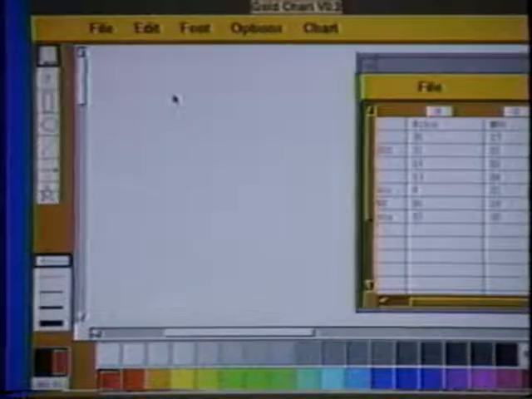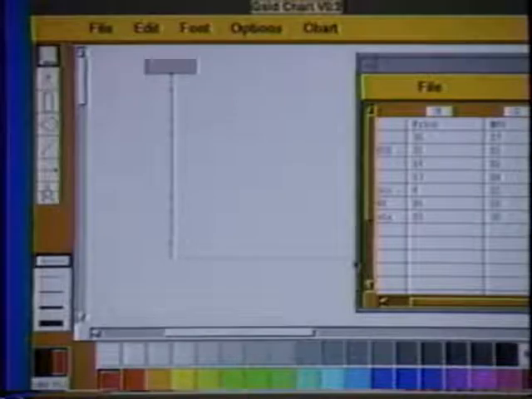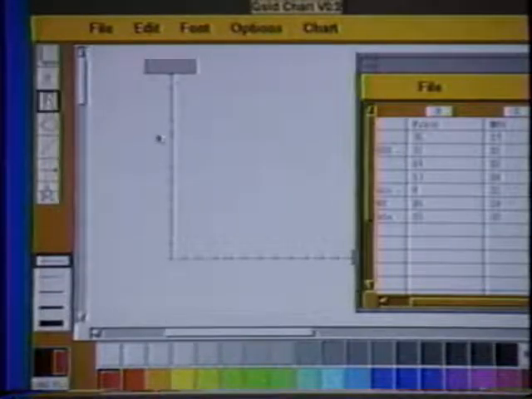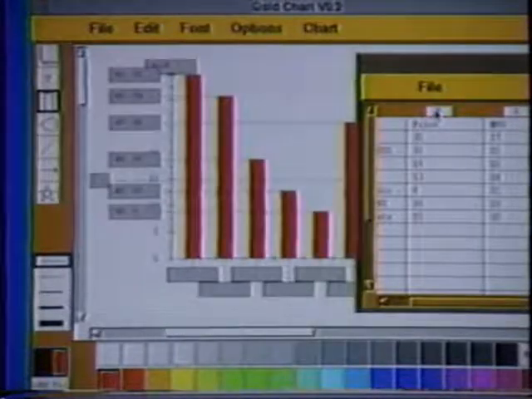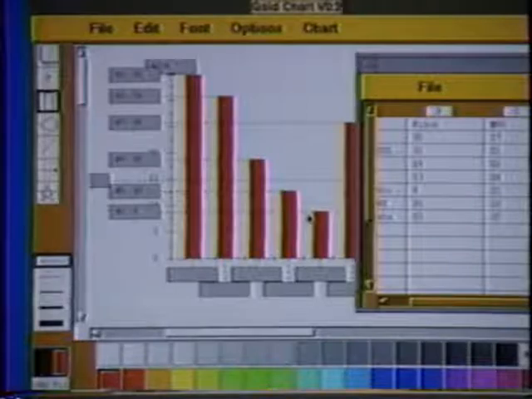Suppose we want to create a simple bar chart. We first draw the axes at about the right size, and then draw the first example bar. Next, we associate the bar with a range of data values by selecting the link box associated with the bar, and then selecting the column in the spreadsheet.